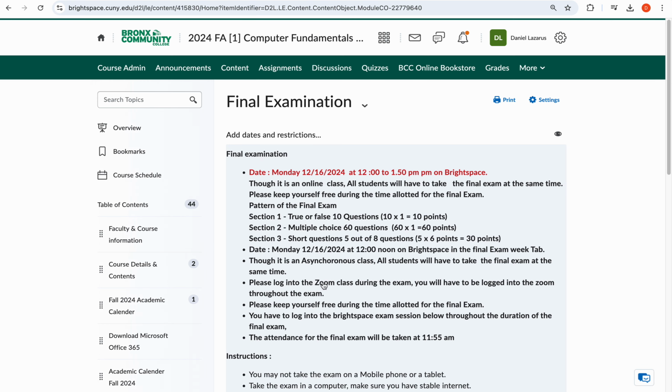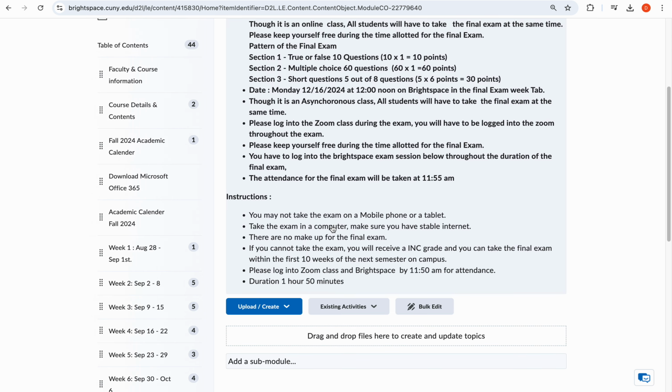All the students have to be logged into the Zoom class during that exam. If you are working, or if you have to take off that time for lunch, or take off that day, try to have that day free, because there are some instructions. You cannot take the exam on a mobile phone or a tablet. It has to be a computer with consistent internet. You have to be logged on to the Zoom class with your cameras on, and you will have to take the exam on a computer which has a stable internet.